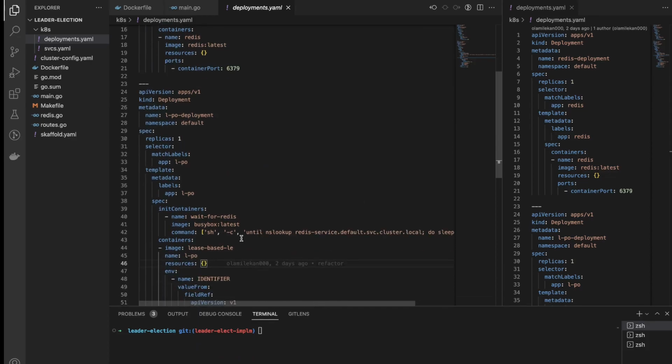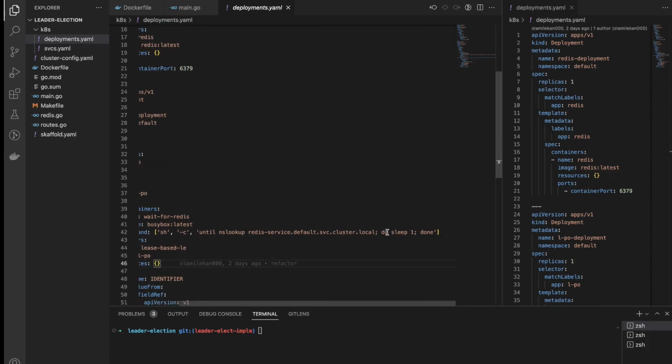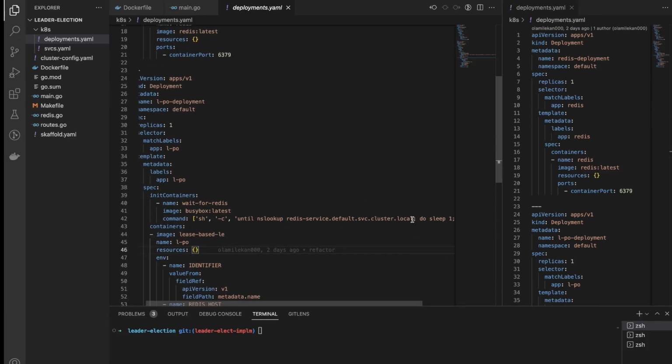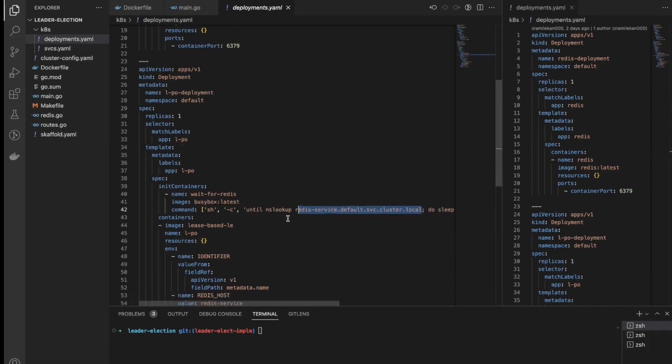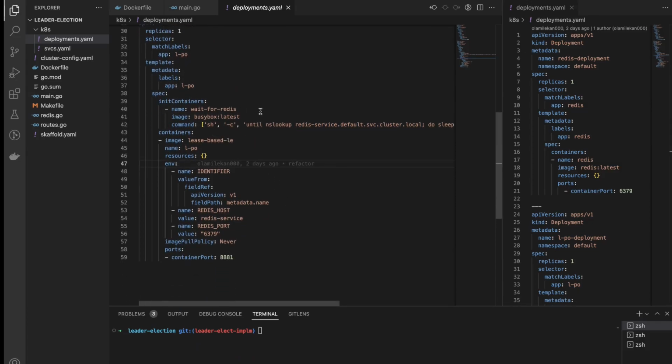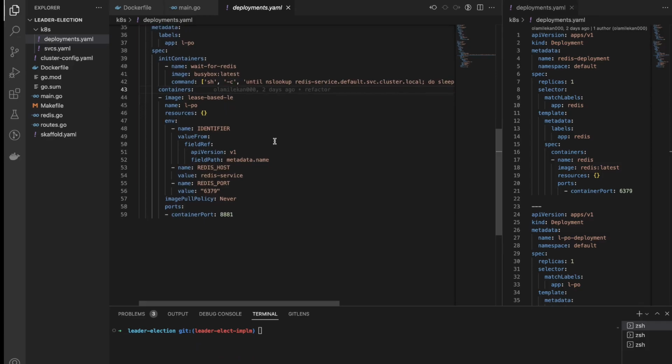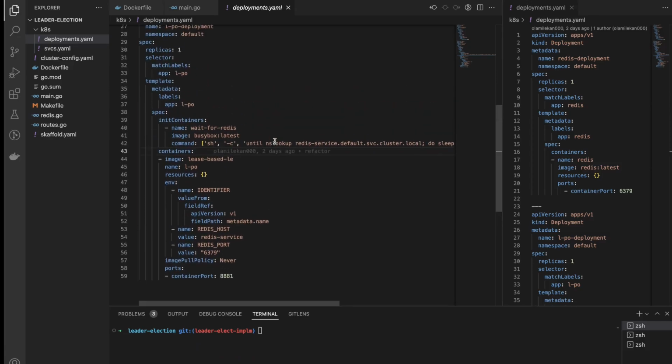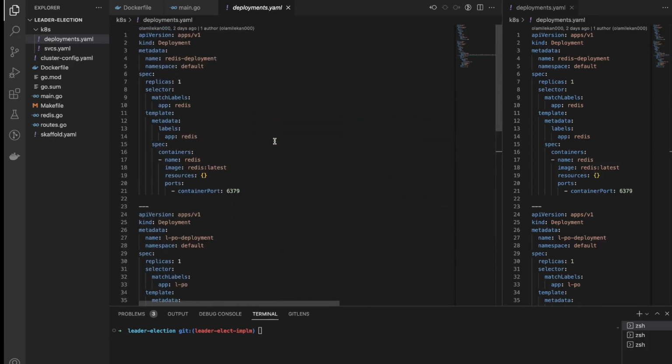So basically just checking if the service is available for requests using the Redis service fully qualified domain name. When the service is up, the actual container can start being created.